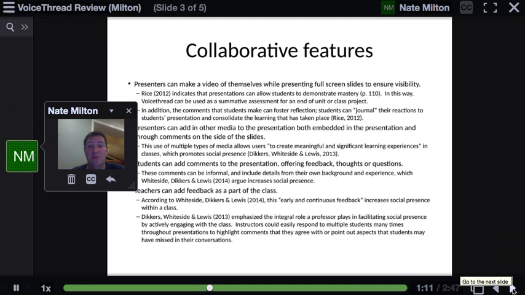Presenters can also add in other media. Just like I talked about previously, you can add in YouTube videos or links. All of these different types of media allow students to create meaningful and significant learning experiences, which Dickers, Whiteside, and Lewis, from their 2013 article, promotes social presence.